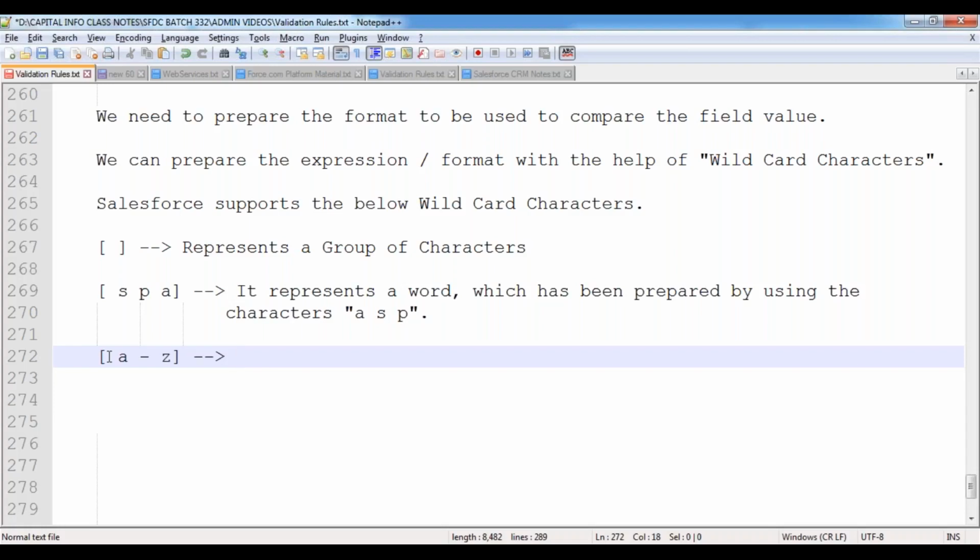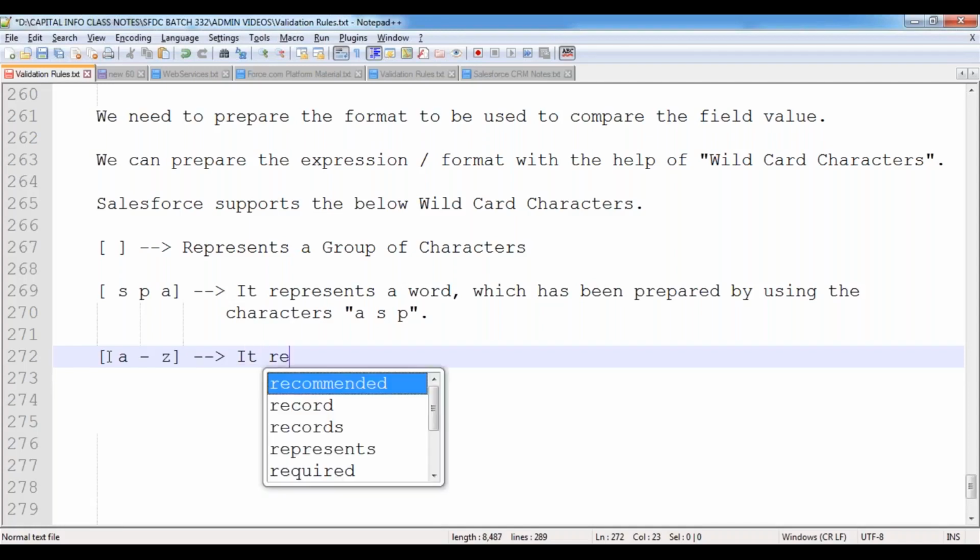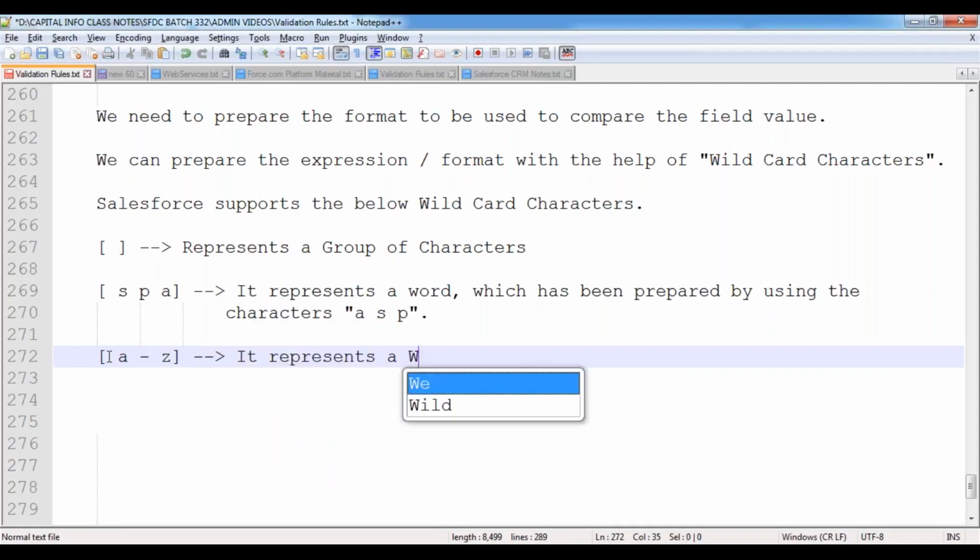Like take the word welcome. In welcome, how many characters are there? Seven characters. First character is W, that is between A to Z. Second character E, between A to Z. And then L, C, O, M, E, all between A to Z. So all these characters are between A to Z only here. So it is indicating that. Now, it represents a word.